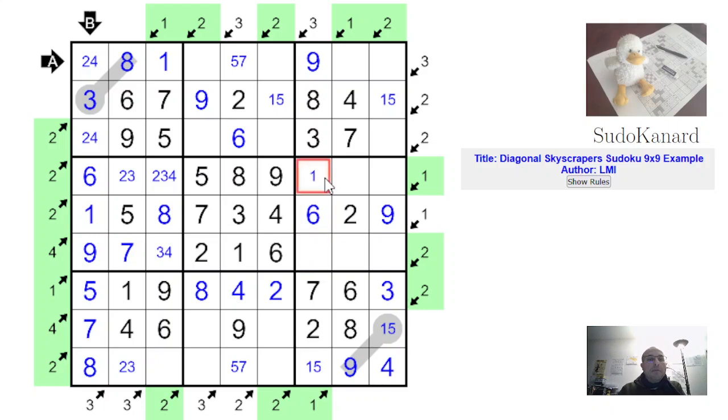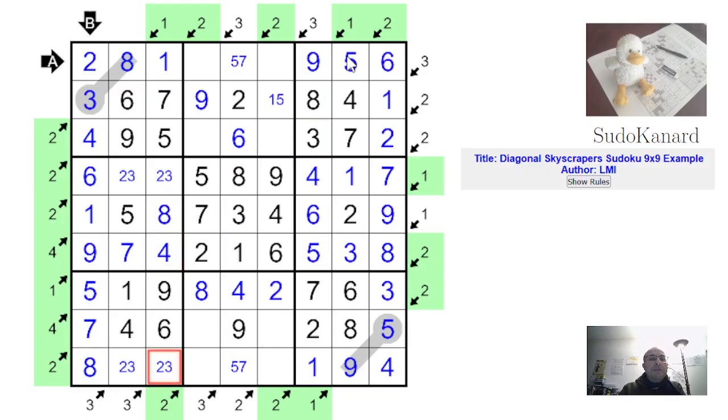1, 4, 5 in the column. I need 8 on this row. So it's here. This is from 3 and 5. I need 7 in this box. This column needs a 2 and a 6, which resolve these. This can only be a 5, that's a 1. 5 here, that's a 1. 4, 5, 3, and 1. And that's a 4. This is from 2 and 3.